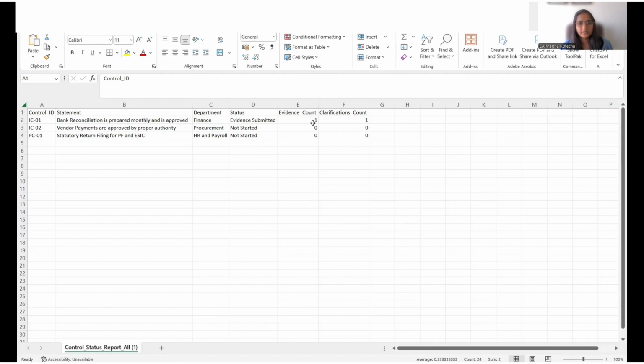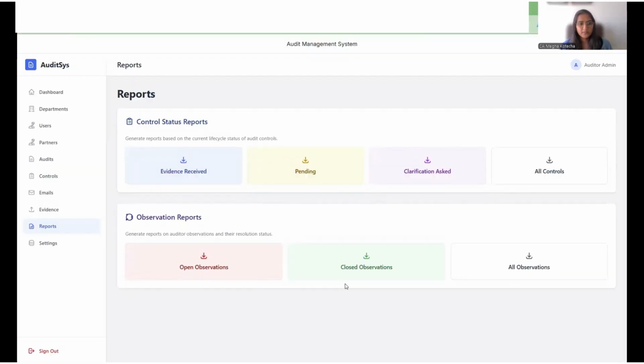Evidence submitted, evidence count one, clarification count one. This way, the detailed report can be downloaded from the report section. Coming back to the application, this is how other reports can also be downloaded from the report section. So this is how this app helps from start to end, from kicking off the emails, collecting the evidence, and drafting the auditor's opinion, plus downloading all the relevant reports.